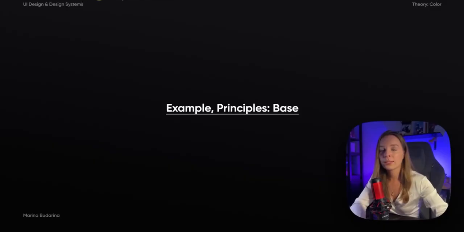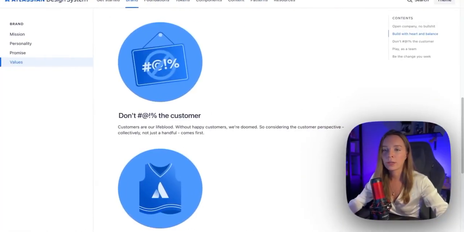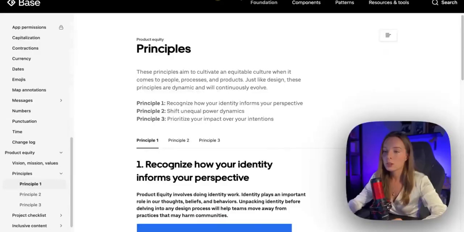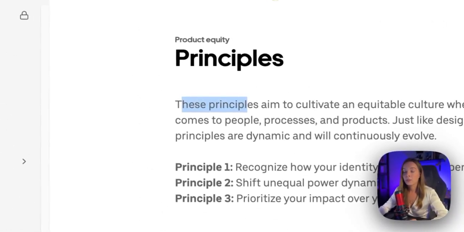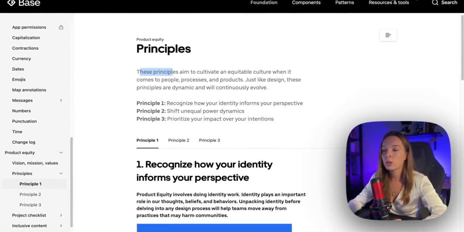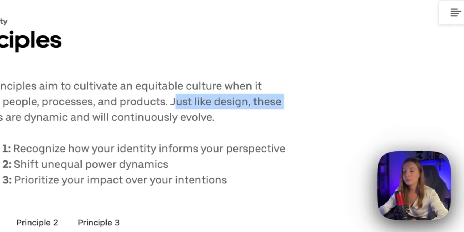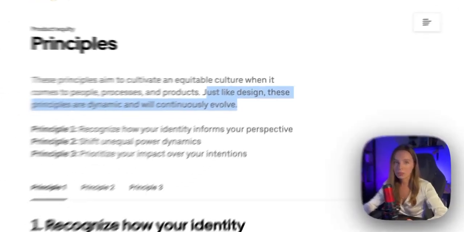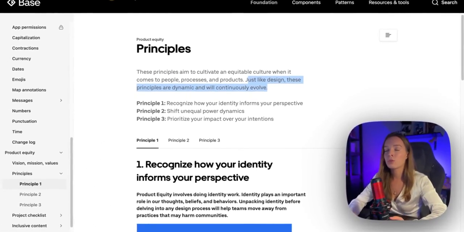Now let's take a look at the design principles from the Uber design system. They say that their principles aim to cultivate an equitable culture when it comes to people, processes, and products. They also highlight that, just like design, these principles are dynamic and will continuously evolve. Which means, as the design evolves, as you change everything, you can also change your principles.